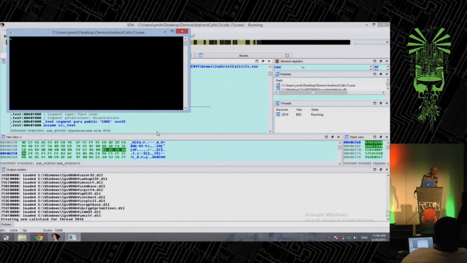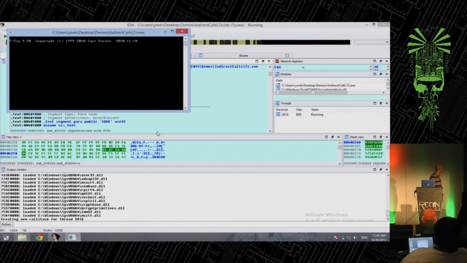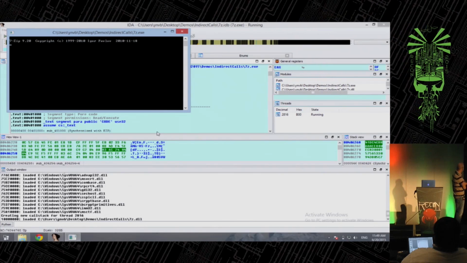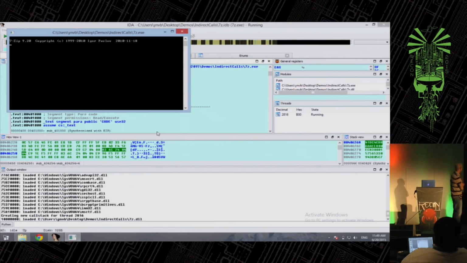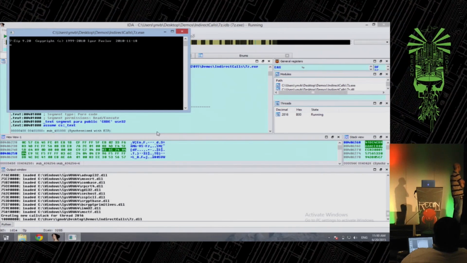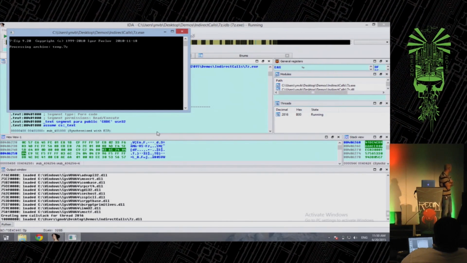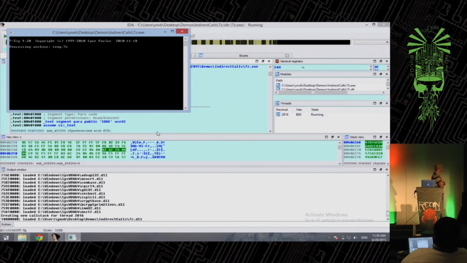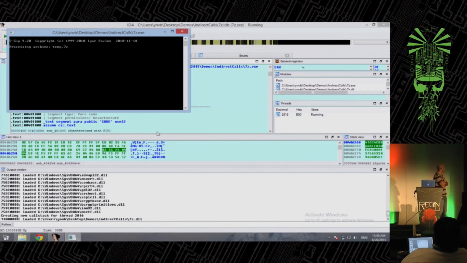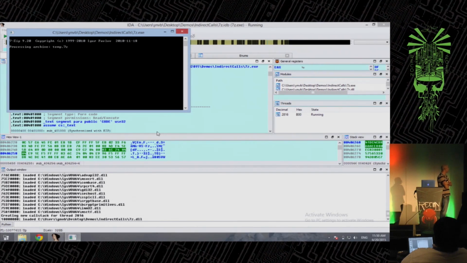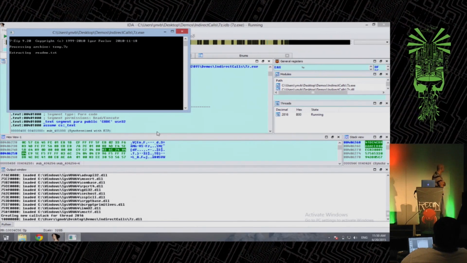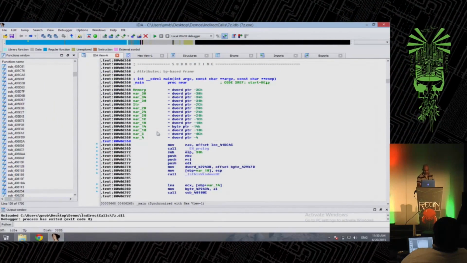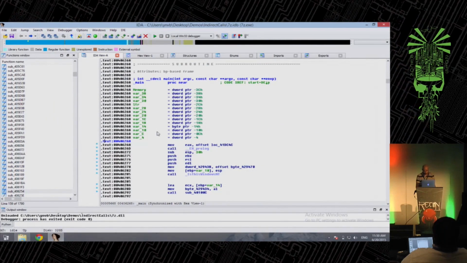So the debugger is now started. It's taking a while. Okay, cool. That's it. It's done. Now let's look at what happened.